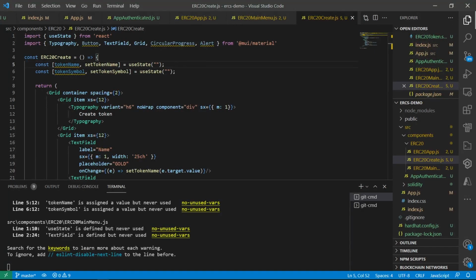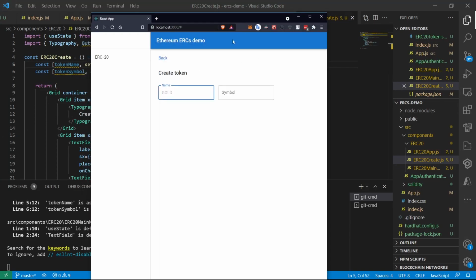Now, if we head to our web application, we can see that we have two text fields and the title. And so we can go back to the main menu and press create token, and we have the name and symbol that we can enter. Unfortunately, we cannot do anything with it just yet. So we also need to add some create button below. And we also want to remember to set the token initial supply. So let's do this right now.